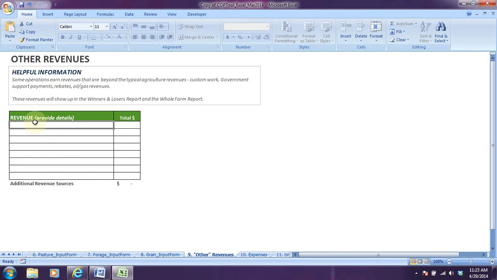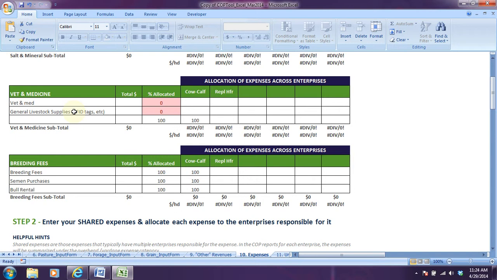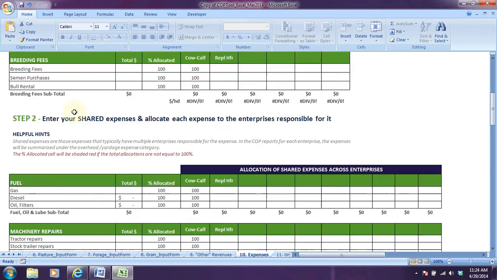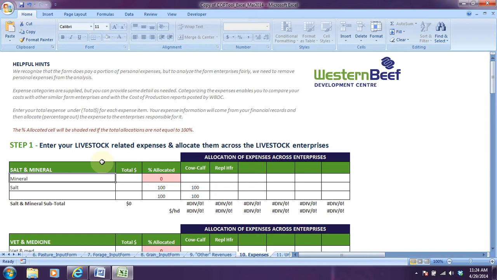Sometimes people want to report their revenues from sources that don't really pertain to any of these enterprises, and you would put that information here. Here is a very long set of tables for reporting expense information, and we'll get into that in detail when we look at the ABC Ranch example.